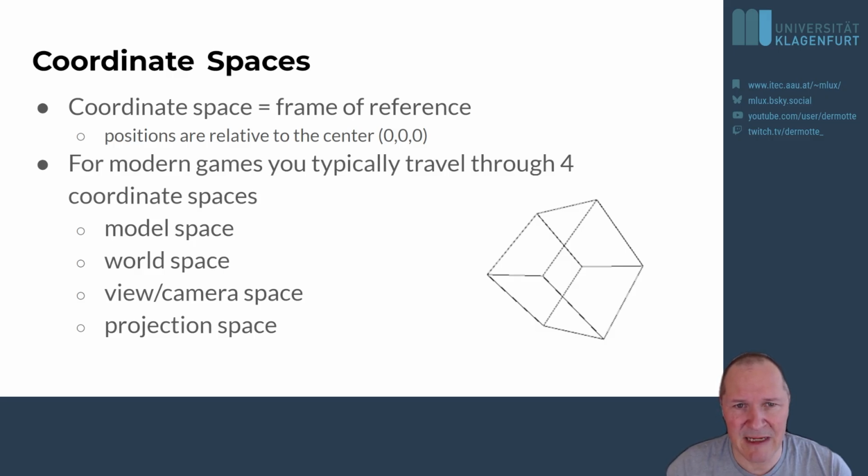So for modern games, you typically have not only one coordinate space, but you have 3. No, actually 4. But the last one is different, projection space. So all the positions are relative to the center, and you have 4 coordinate spaces to travel between, and they all have different origins and scaling and so on. And to put this all together, we need those transformations.